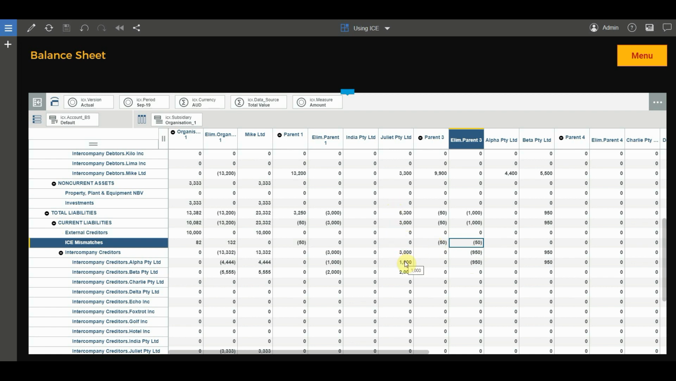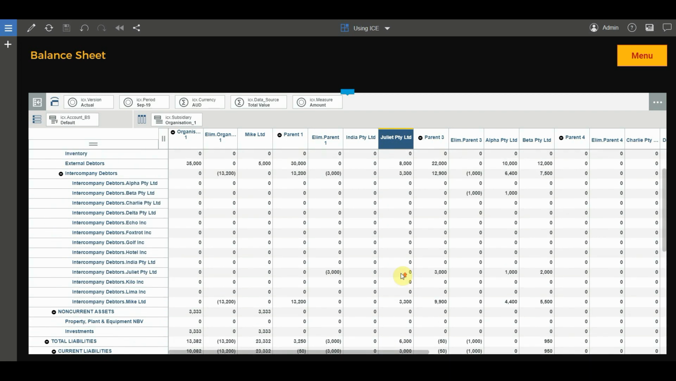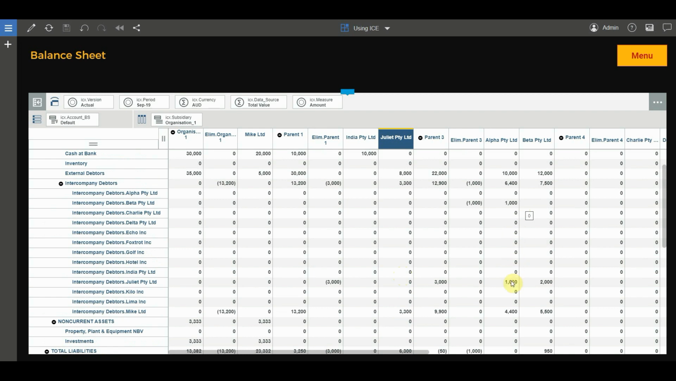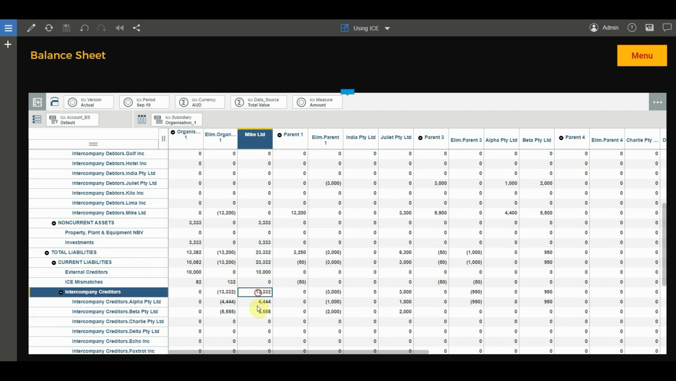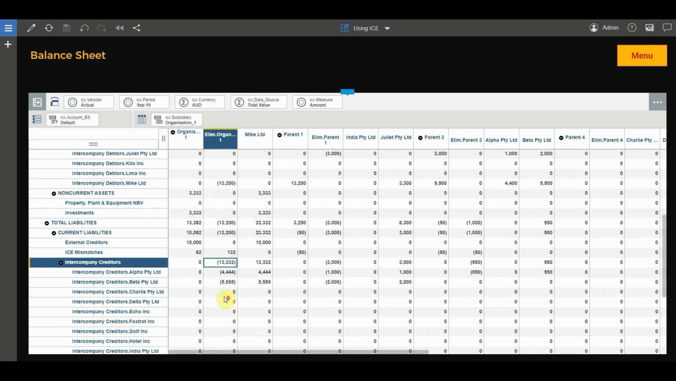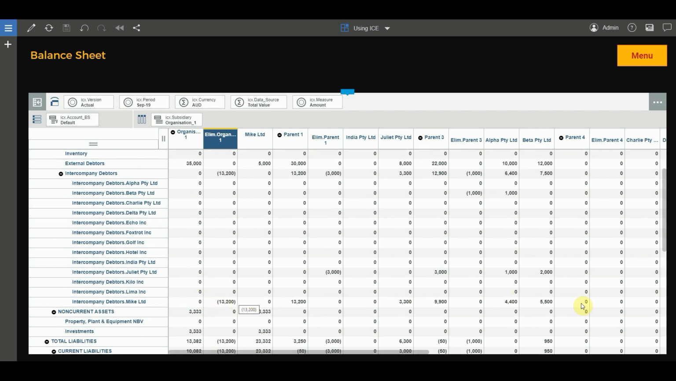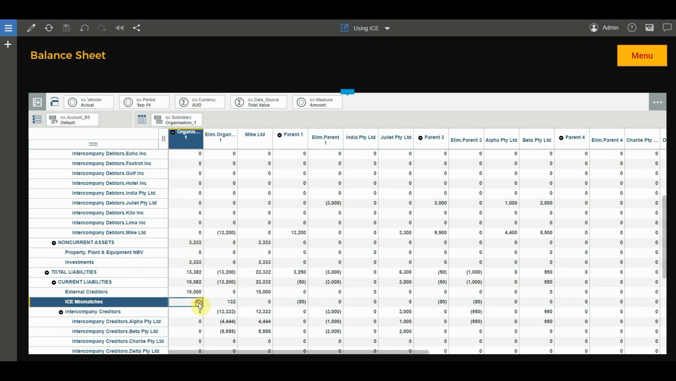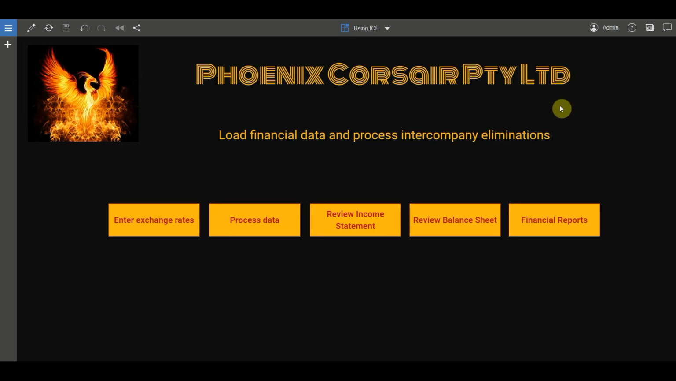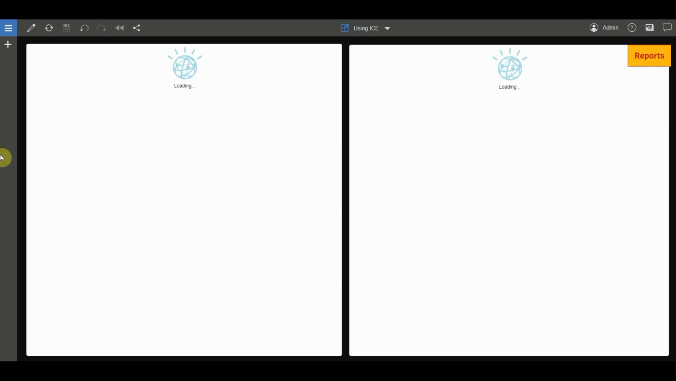And Juliet saying that they owed Alpha and Beta. And Alpha and Beta saying Juliet owed them money. And you see it's getting reversed out there. And the Mike numbers getting reversed out as against various companies saying that Mike owed money, and intercompany mismatch, and there's our net 82. So that looks like it's worked well, and then we would go and look at our reports.